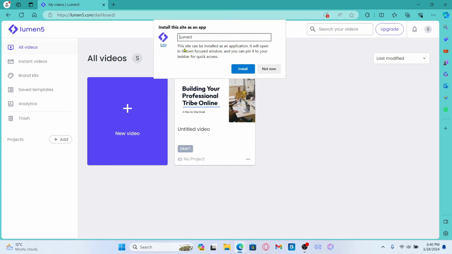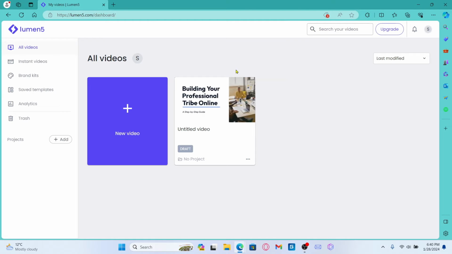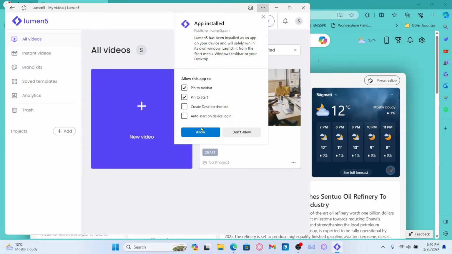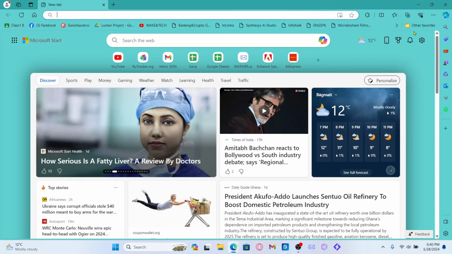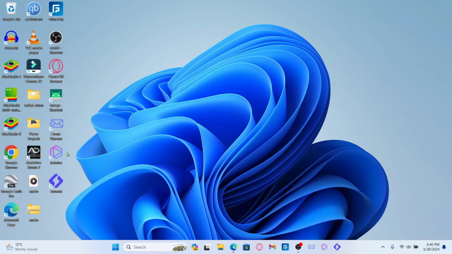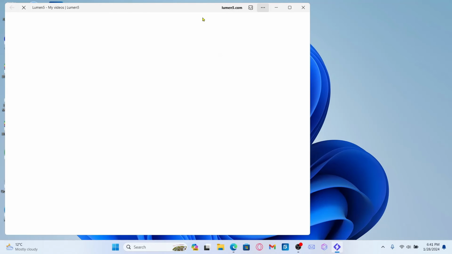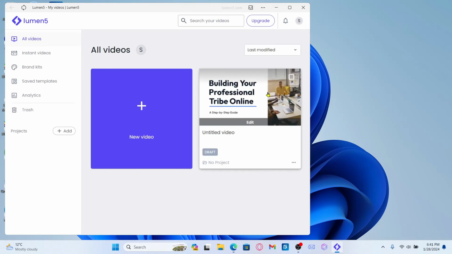So rename the app shortcut and you can also edit the application icon. Then click on install to install the application and open it in its own browser window. Make sure to check create desktop shortcut and click on allow and the yes button to install the application shortcut to your desktop. And now you can directly double click on the Lumen5 application shortcut from your desktop to access your Lumen5 account right away.